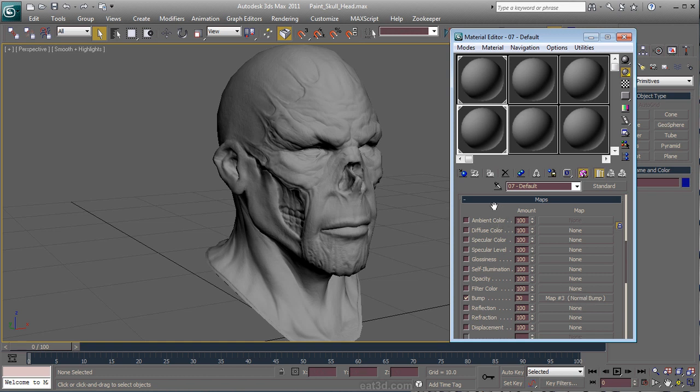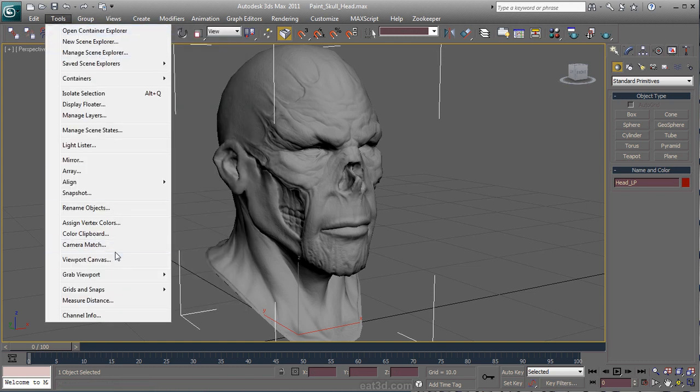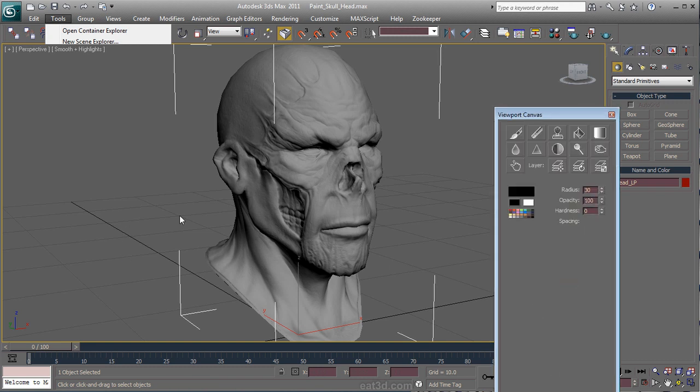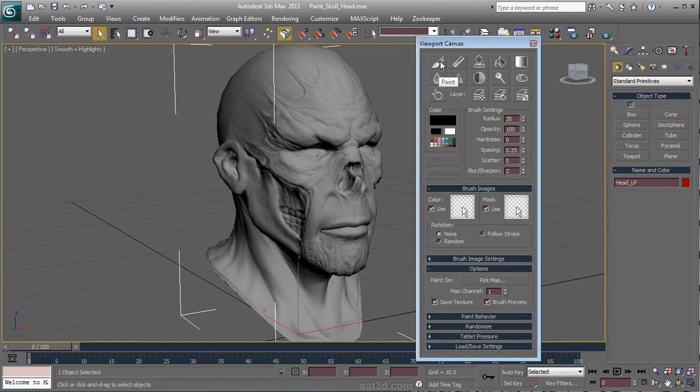I'm using a Wacom tablet for this section because whenever you're trying to paint any textures, it's probably a good idea. And one of the new features of Viewport Canvas is it has been Wacom enabled. So to paint on this mesh, we're just going to select it, and then go to Tools and choose Viewport Canvas. This is going to open up this dialog of tools, and you can see there's a bunch of hopefully fairly familiar tools like a paintbrush, clone, paint bucket, and things like that.